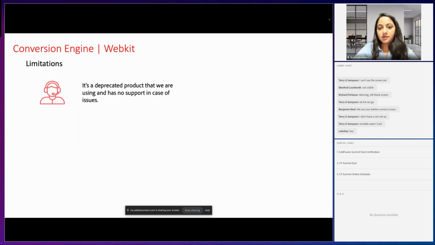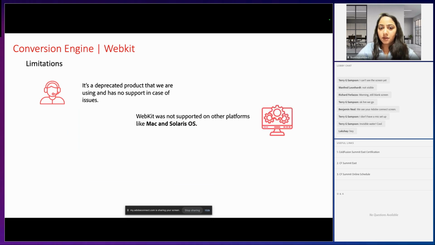That was reason one. Reason two, which was a real headache for our customers, is that it was only supported on Windows and Linux, and it was not supported on Mac and Solaris. That was a big pain because for example, if I have Cold Fusion on my Mac machine, they have to set up everything, Cold Fusion, Jetty, add-on service, everything on a Windows machine just to run this conversion. So that is another limitation.